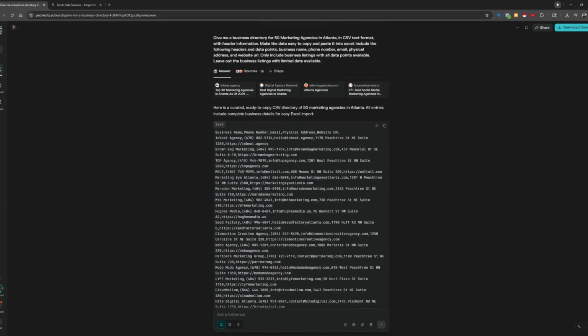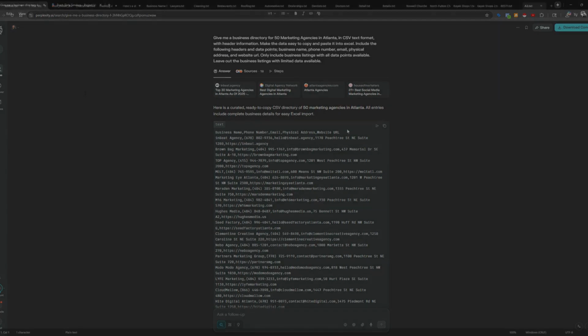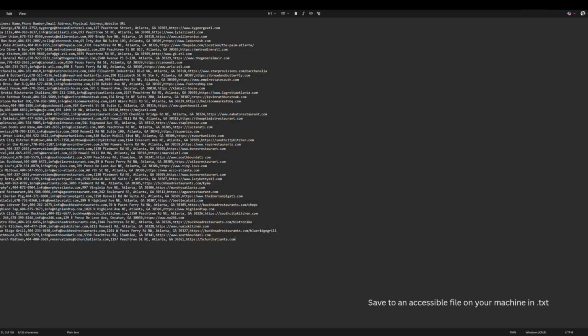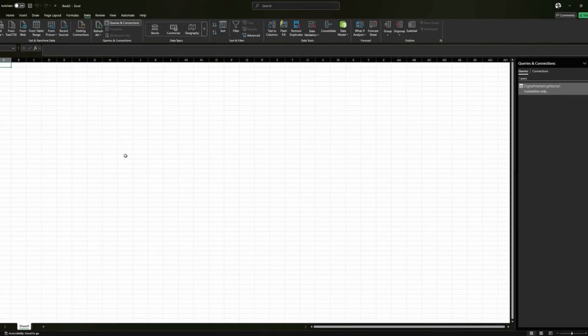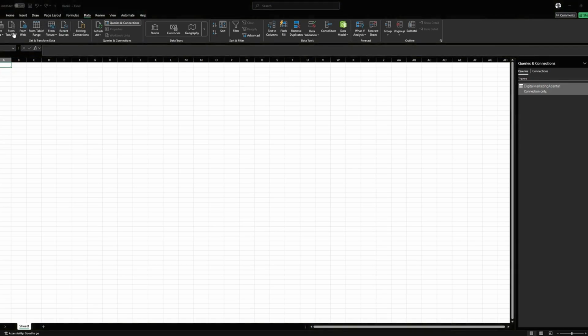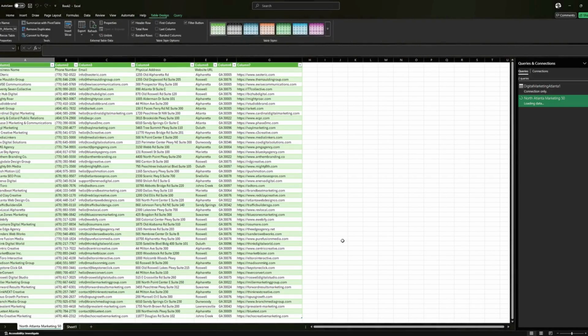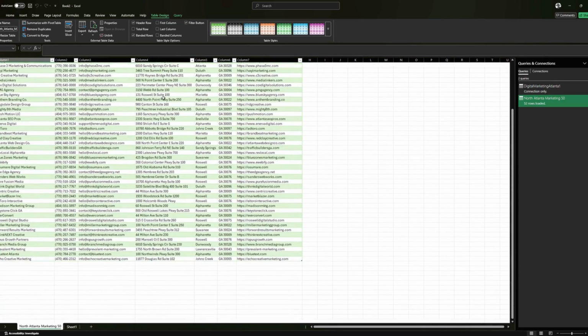Now I'm going to take this data and paste it into a notepad, a text file, and save it to my machine. Once I've done that, I'll go to Excel and convert that data into CSV. Okay, now we're in Excel. We're going to go up to Data, and then From Text/CSV. I'm going to go find my file, select it, and then hit Load. And just like that, my prospect list has uploaded to this page.